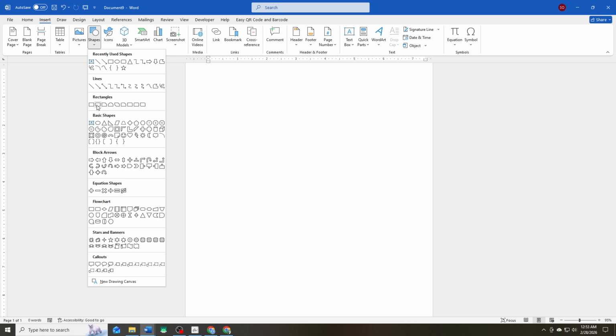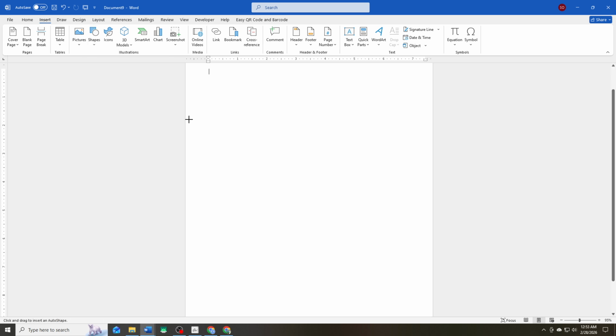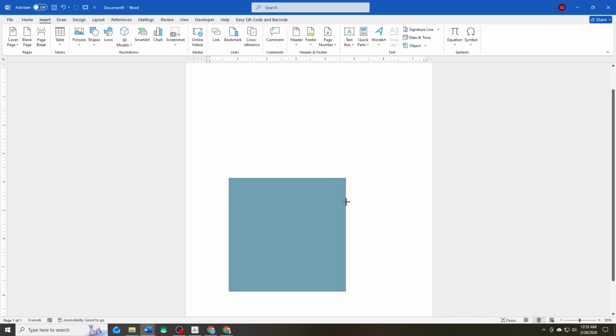First, select the rectangle shape to create the main body of the house. Click and drag on your document to draw a rectangle. This will serve as the walls of the house.